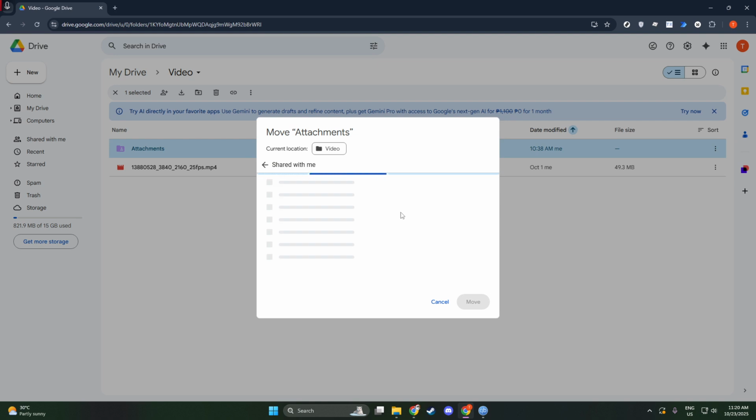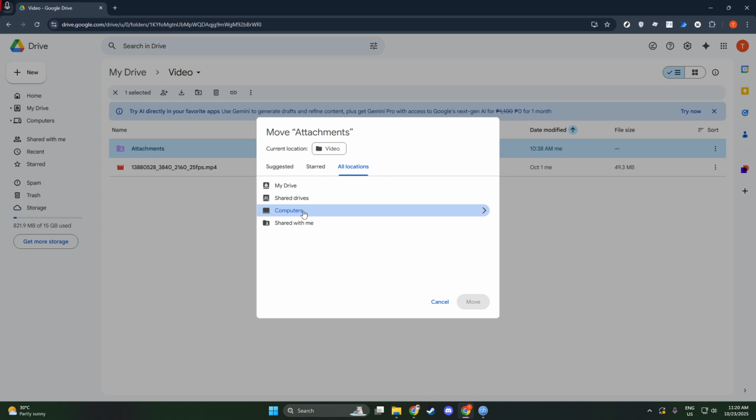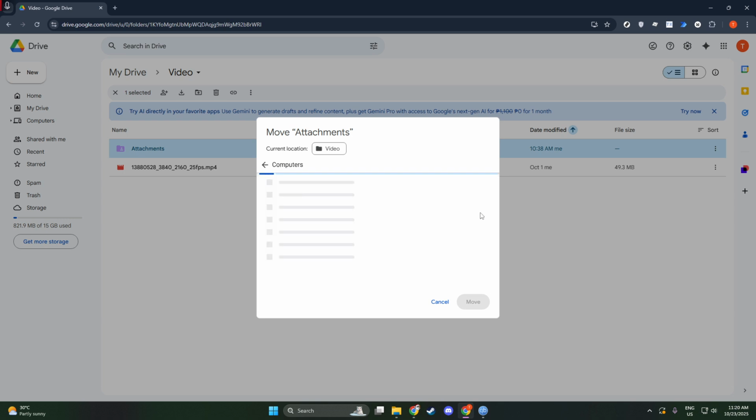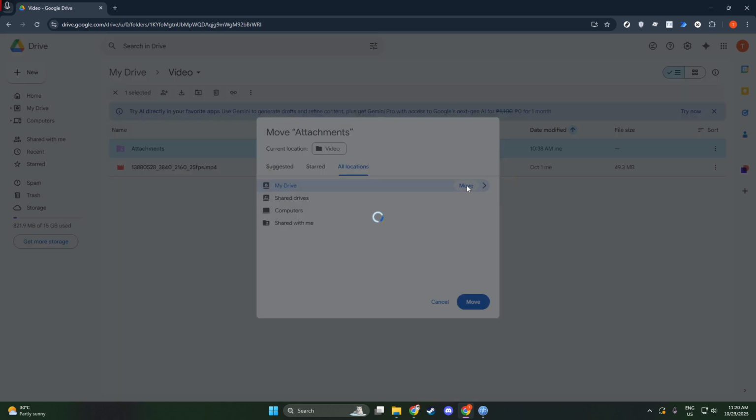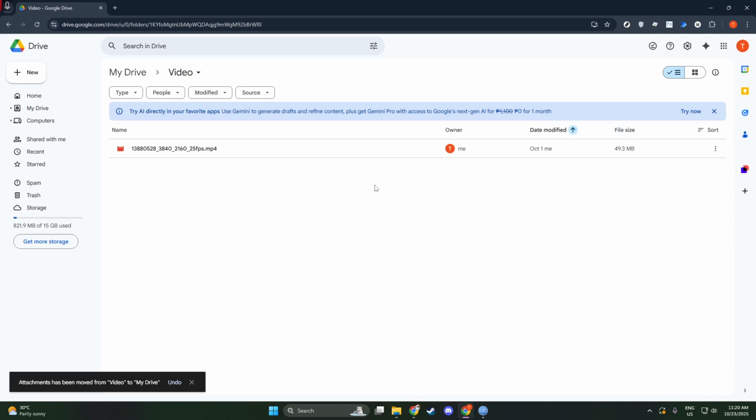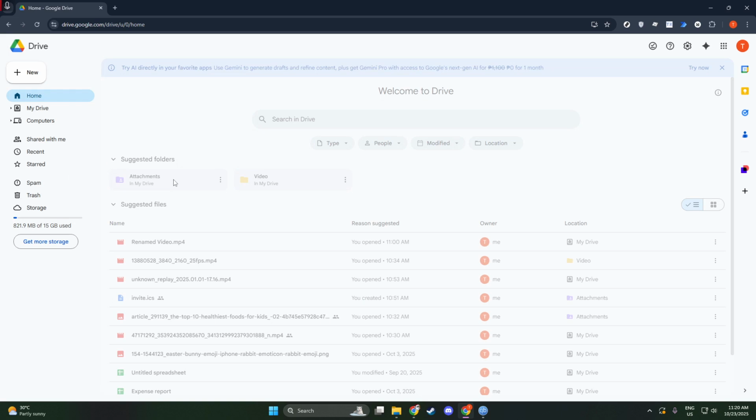Once you've navigated to and selected your desired destination, it's time to confirm the move. Click the Move button in the dialog box, and you're all set. Instantly, the folder, along with all of its contents, will be transferred to its new location, making your drive a little bit more organized than it was just a moment ago.